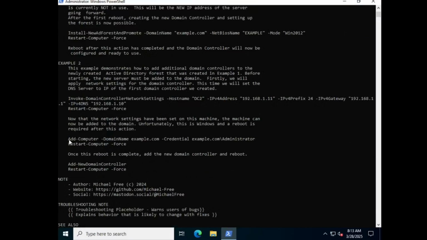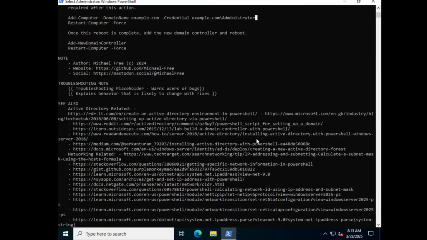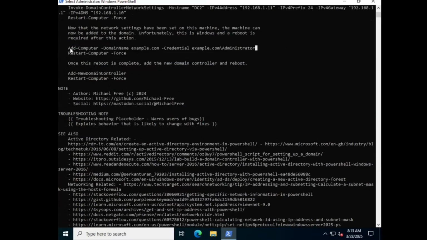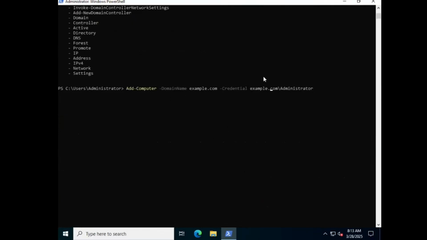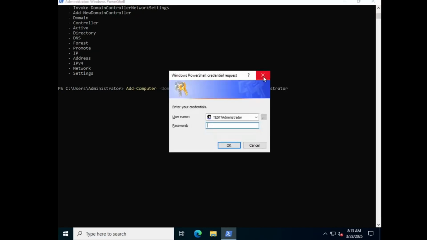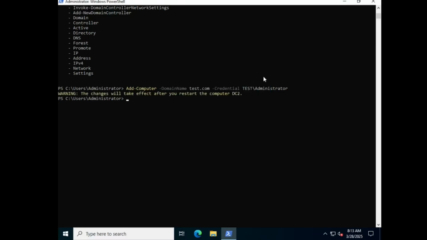And what we want to do is add this computer to the domain before we go ahead and make it a domain controller. So let's do that right now. I'm just going to copy this command. And we're going to change this to test.com. Hit enter. I'm getting prompted now. Perfect. So we need to restart the computer.